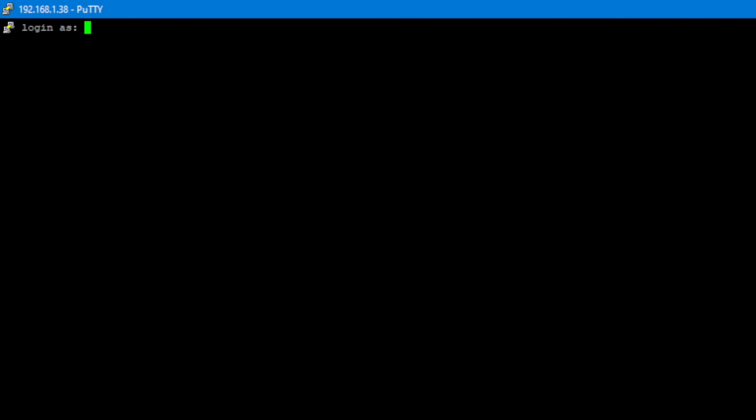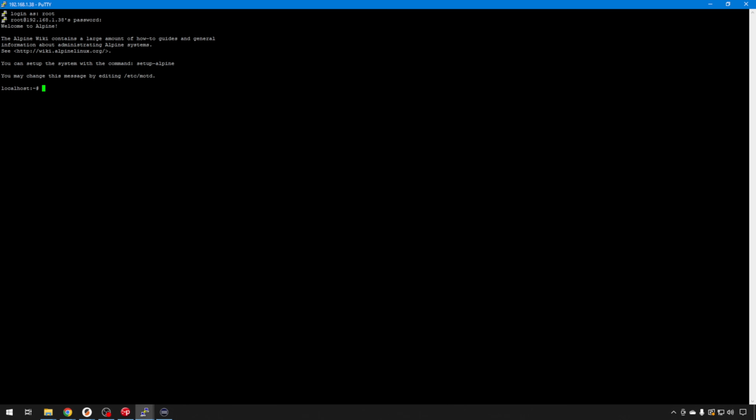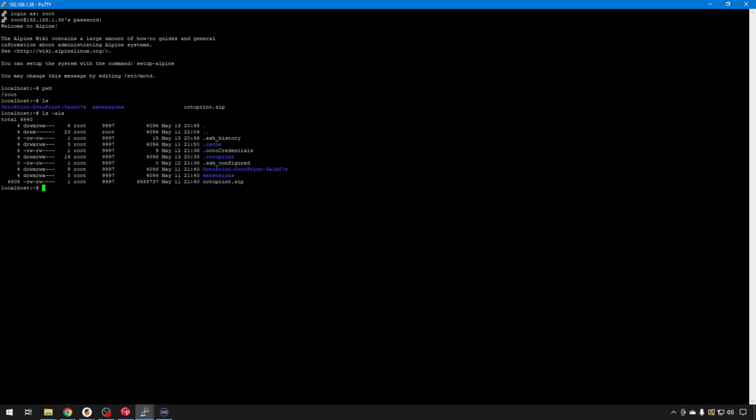And the login here is going to be root, and then whatever you set that password to be. So you have a full install here that you can use. If we take a look at where we are, it just dumps you right into root. All of the Octoprint files are here. And if we include the hidden directories, you can see that .octoprint. That's where all your configuration files are going to be for this instance.